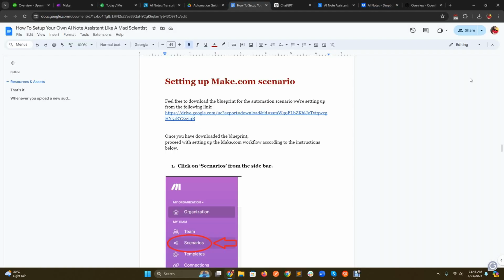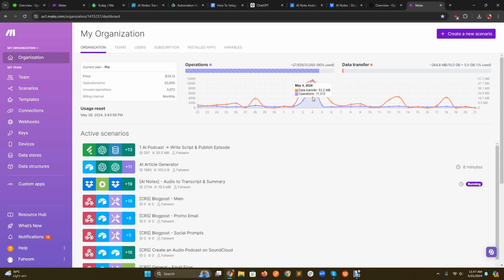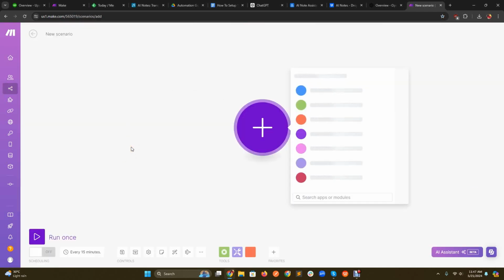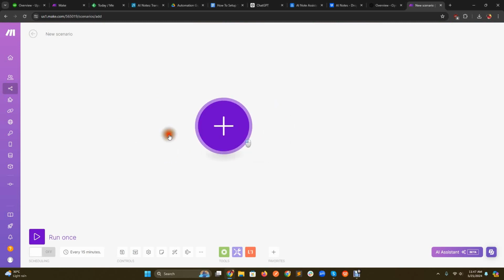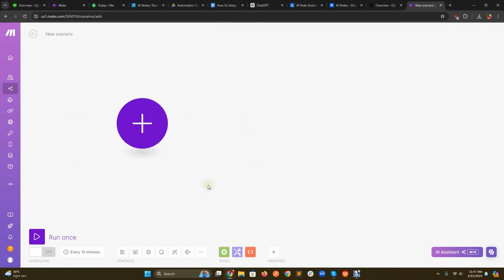Let's move to the scenario creation part. So this is where we will create our automation workflow. In order to set up this workflow, you need to register on make.com, and after registration, you can create your own scenario by clicking on this create a new scenario button. So this is the scenario workflow builder. Either you can create the scenario by yourself, or you can import the blueprint that we have already built. So you just need to set up the connection and you are ready to go.